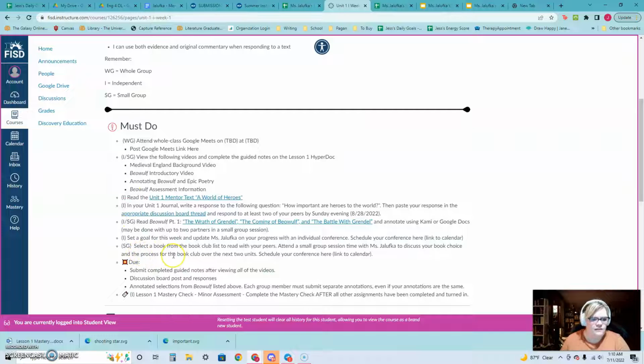And I try to leave choices for these items, and some of these items at least, to be either independent or small group. One of the items is a reading of The Wrath of Grendel, The Coming of Beowulf, and The Battle with Grendel in our textbook, and to use annotations. So the student can choose to either independently or with up to 2 of their peers do this annotation on Kami or Google Docs.